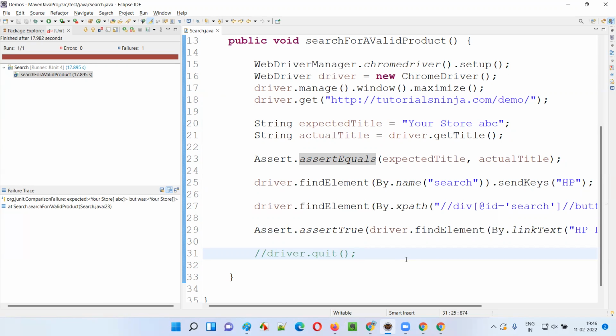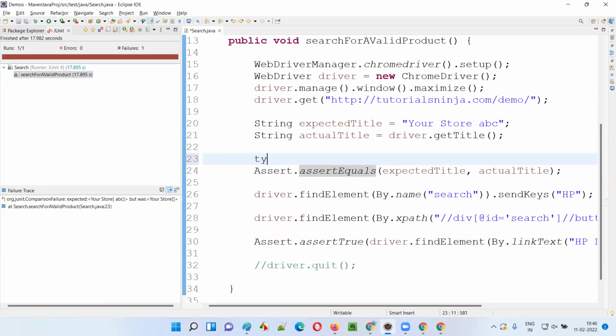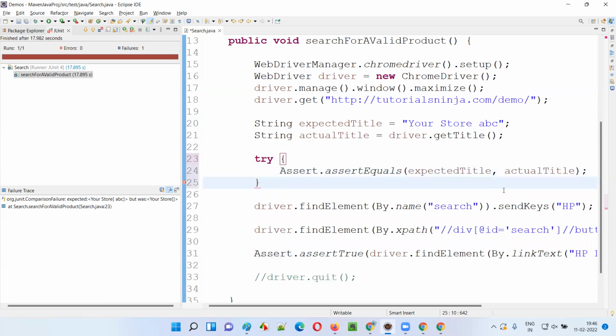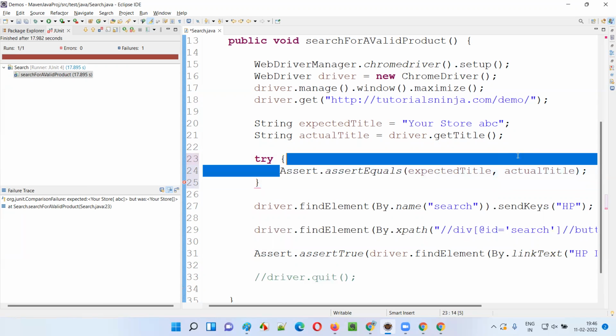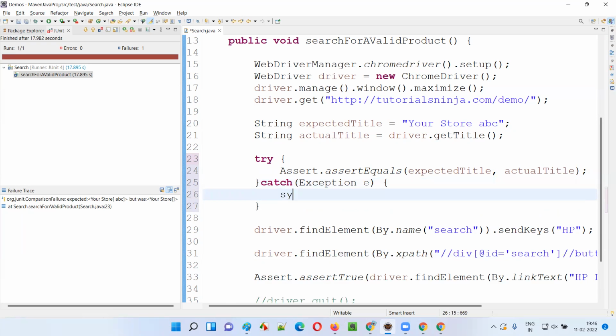In Java, guys, we have a concept known as exception handling. To handle an exception, generally we use try catch blocks. So if you want to continue the script despite this assertion failing, we have to surround this particular statement with a try block. If this assertion fails, we have to catch it. Catch Exception e and say System.out.println(e.getMessage()). That way I'll get the reason for the exception.